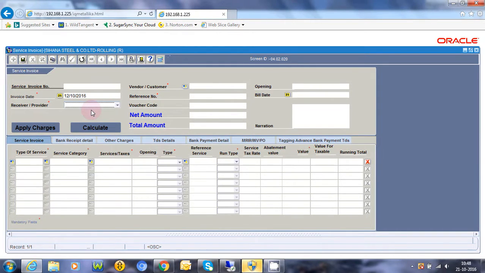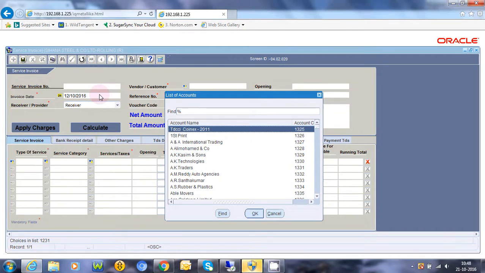Now here the receiver is someone who will receive our services, and the provider is someone from whom we receive services. So here we select receiver. Alright, now enter, and the vendor and the customer. Here the vendor is related to the provider and the customer is related to the receiver. Who receives our services is the customer, and from whom we receive services is the vendor, or who provides services to us is the vendor.